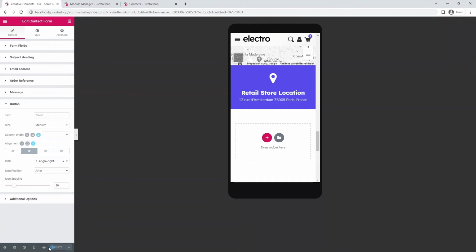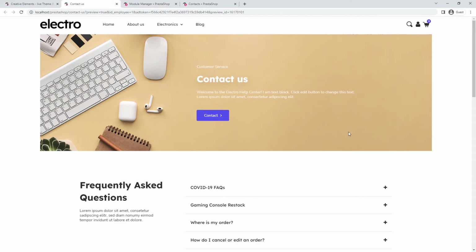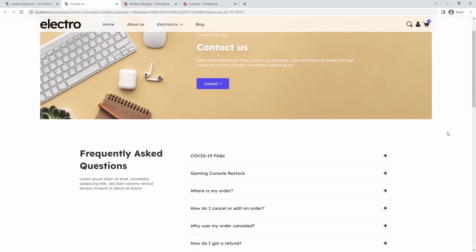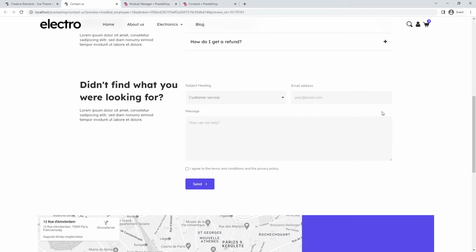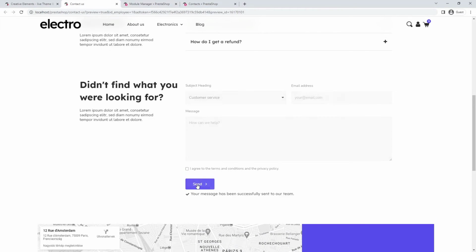Save and go to the preview page. Now we can test the contact form. Select your newly created subject heading. Enter your email address and a test message. And don't forget to accept the terms and conditions.